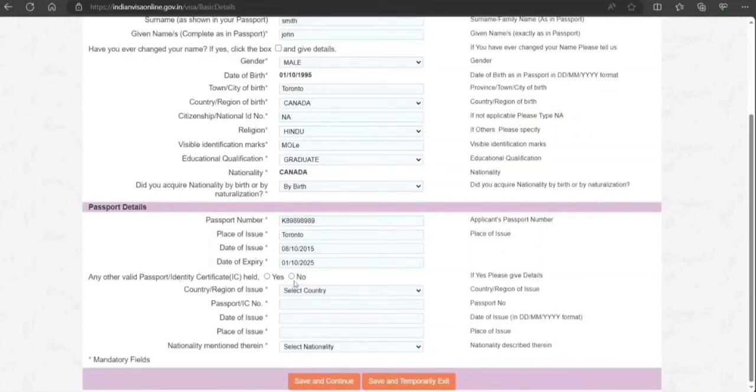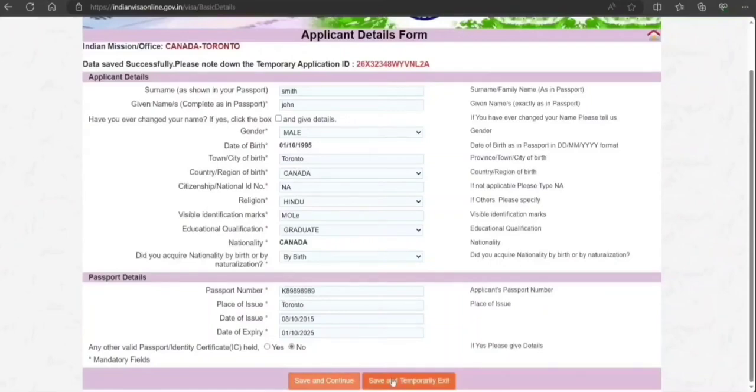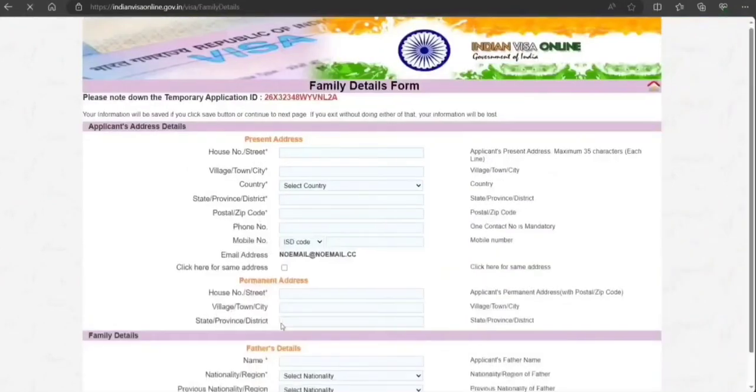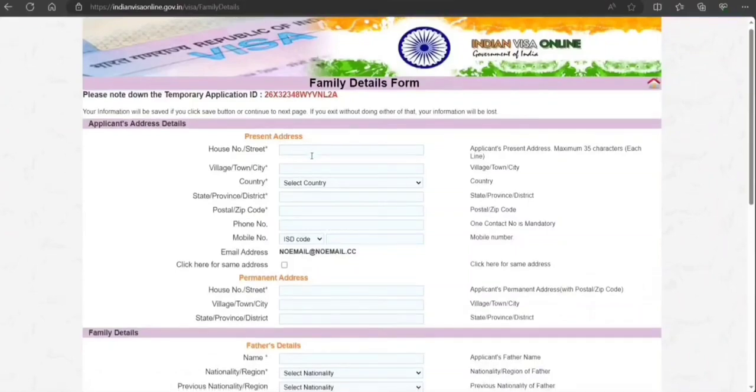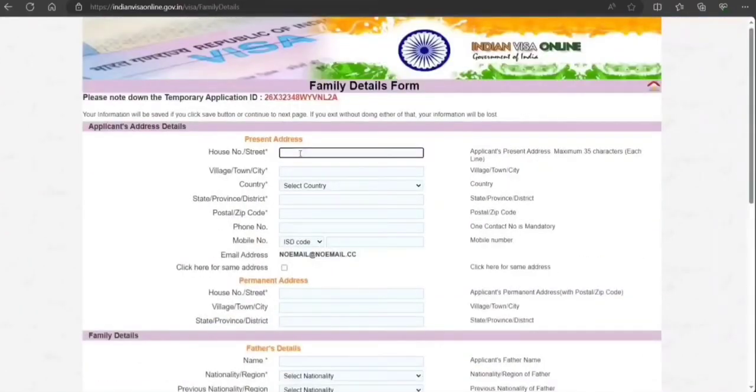Any other valid passport or identification card held? I select no. You can go to the next. You can save and come back later as well. Permanent address. Wow. So many things they ask, and they have to. Just sample, guys. Email address. Click here for same address. This is present address, permanent address.